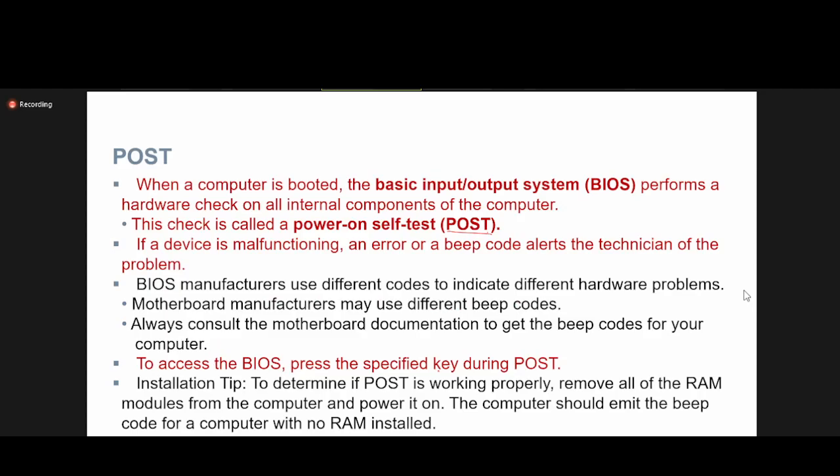Motherboard manufacturers may use different beep codes. Those are two different things. BIOS and motherboard are not the same. Always consult the motherboard documentation to get the beep codes for your computer, because it varies from one manufacturer to another.